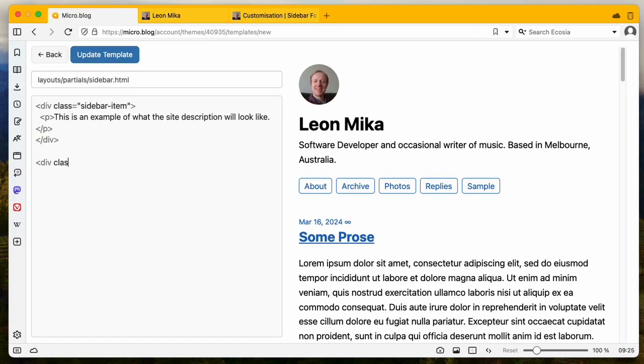So do div class, give it the name sidebar item. This is another item with an href, a link. So click Update Template here.